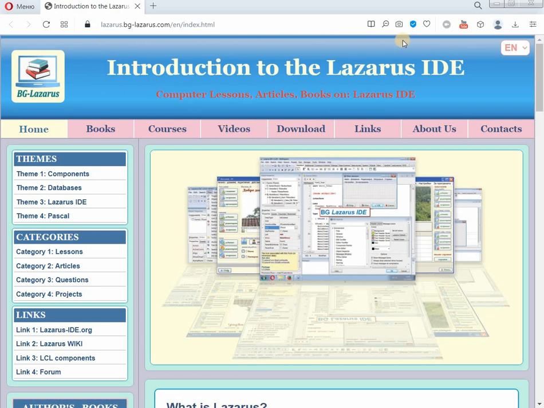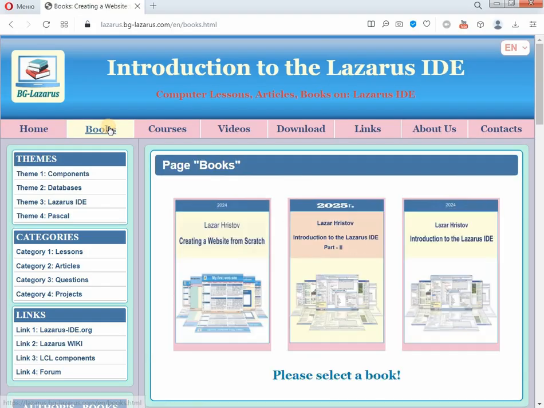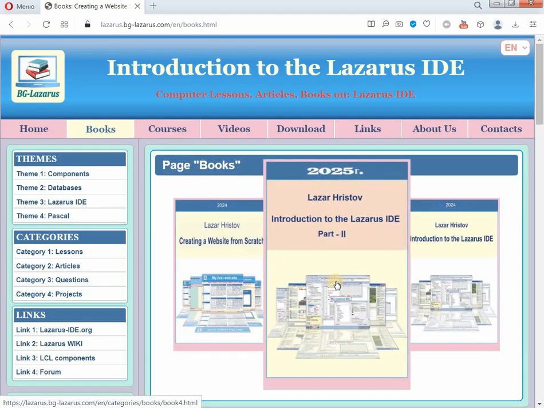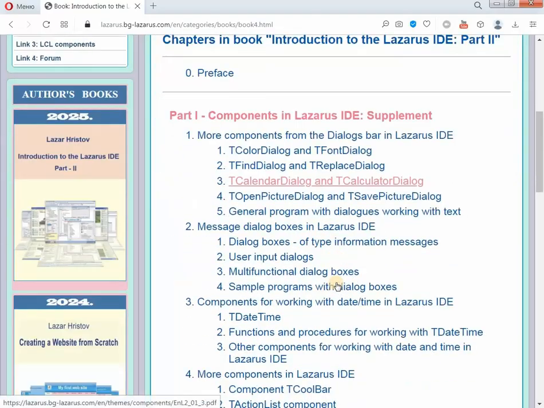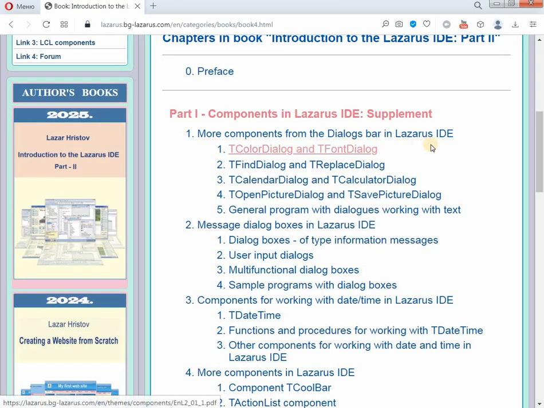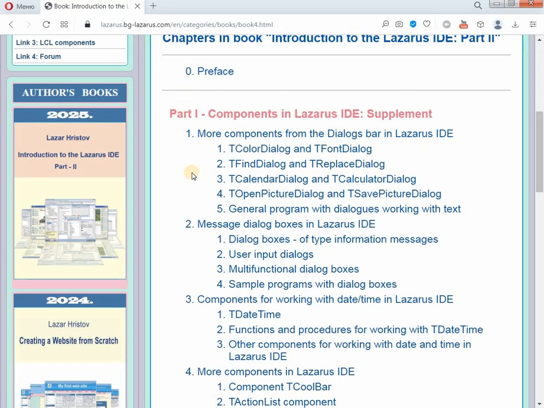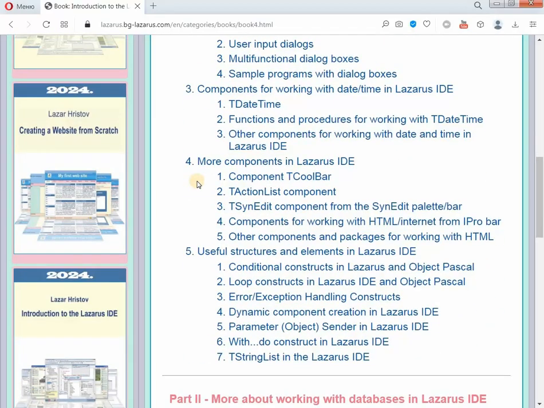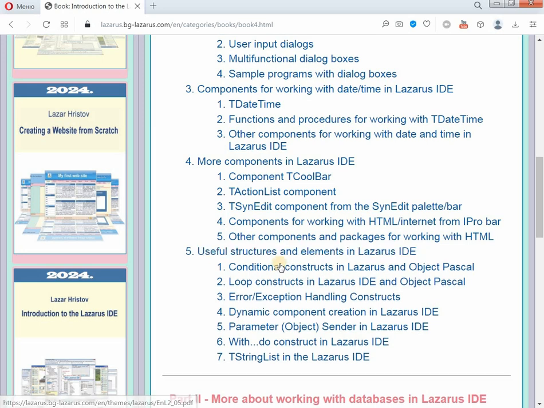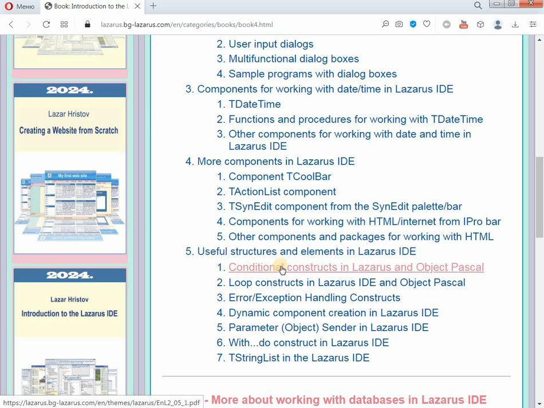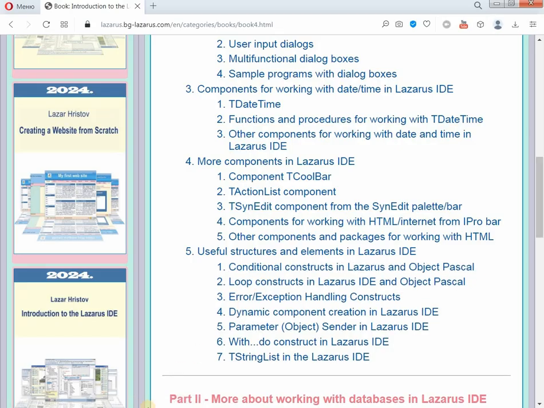Welcome to the next lesson in the course on Introduction to Lazarus IDE. We are currently working on my second book, Introduction to Lazarus IDE, Part 2, and we are looking at the first section, with the free chapters. We have reached the 5th chapter, and its first point. Let's open the PDF file.